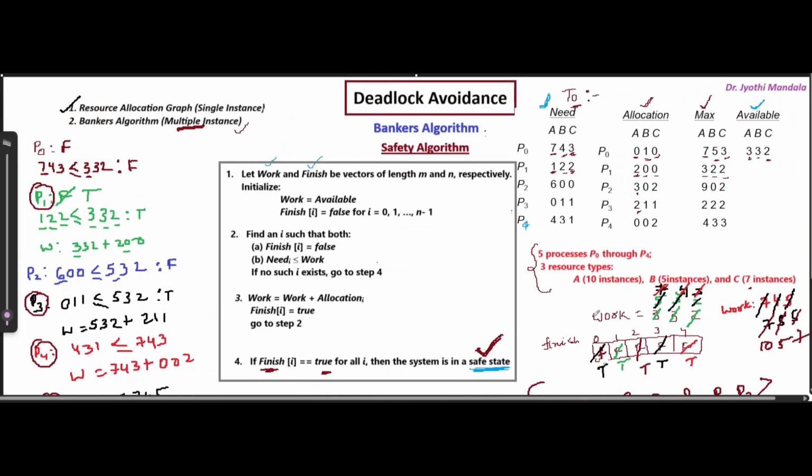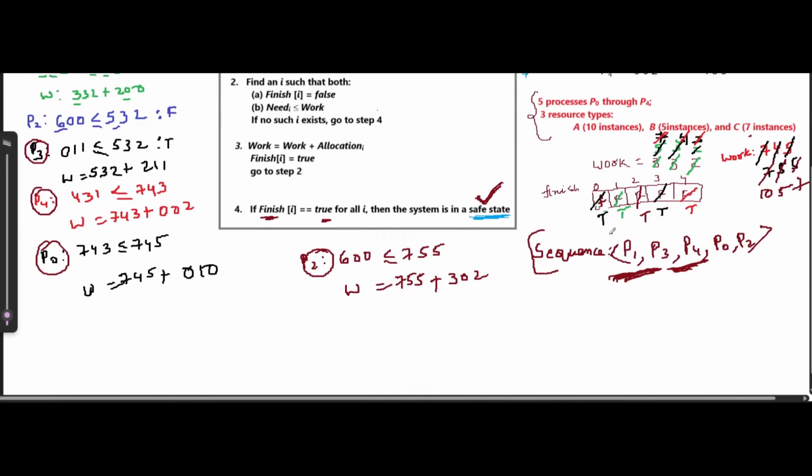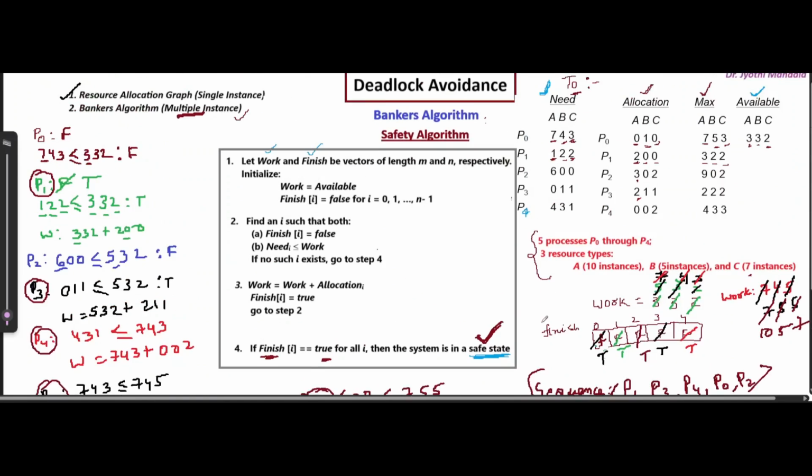I hope you all are clear with this simple example. It may not be the case for all problems. Some problems may not have such a sequence. Then we will tell the operating system that we could not find such a sequence, so don't allocate the resources.